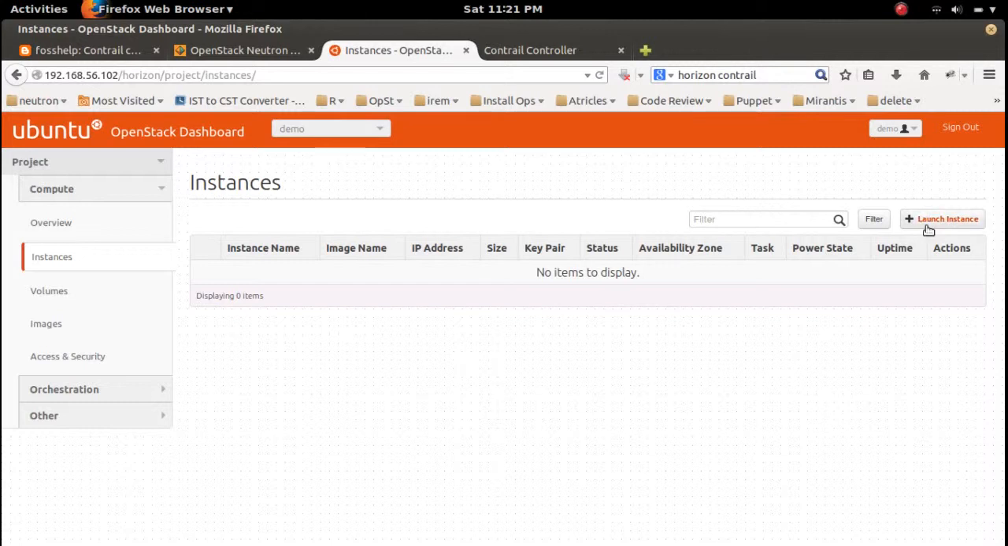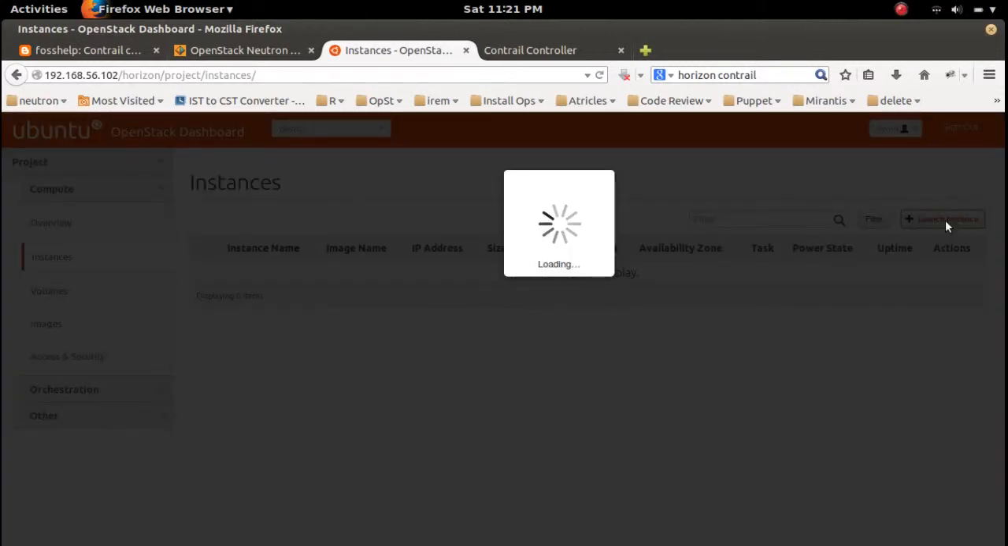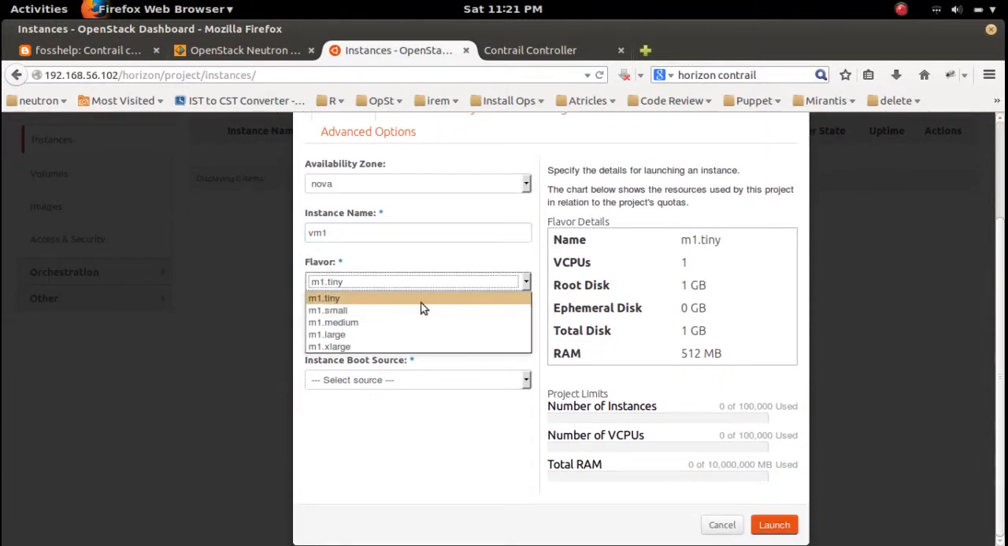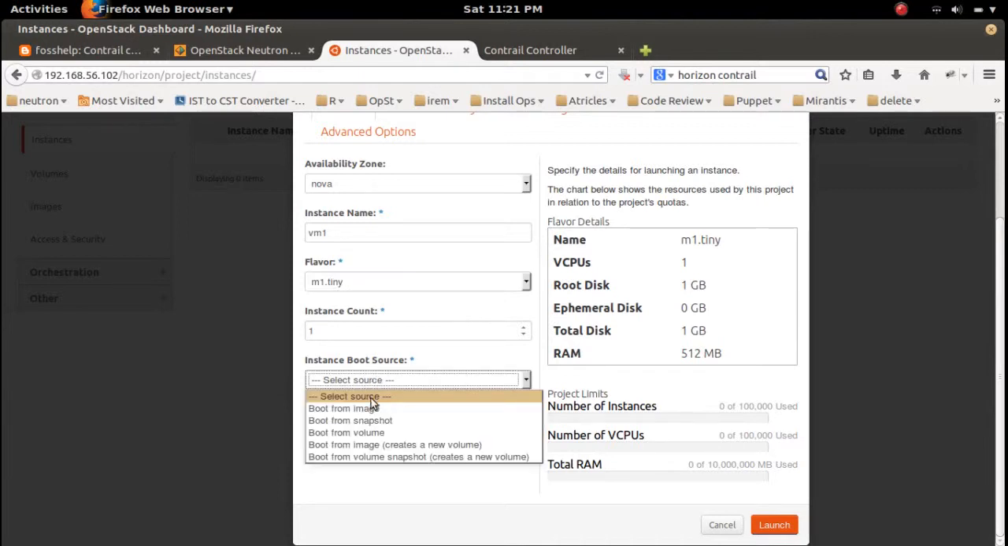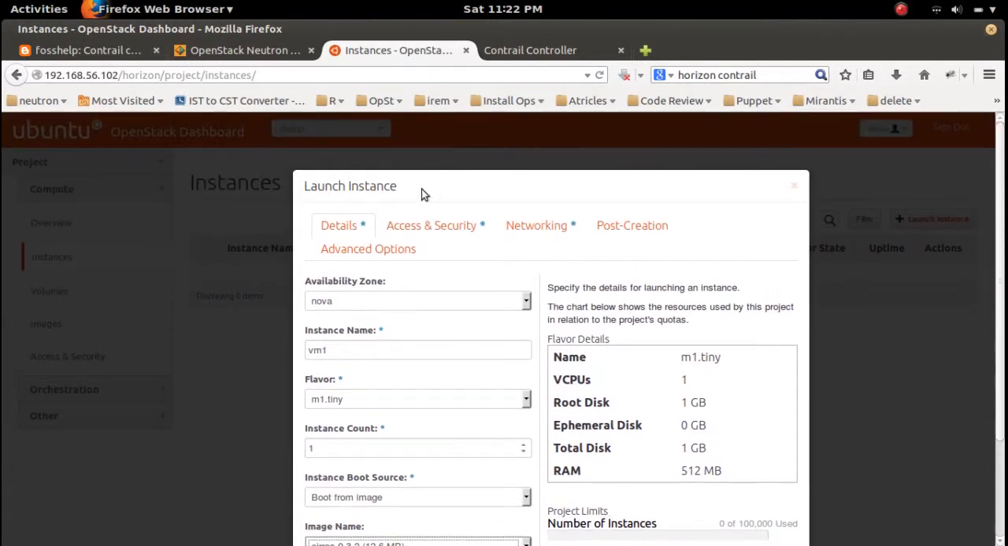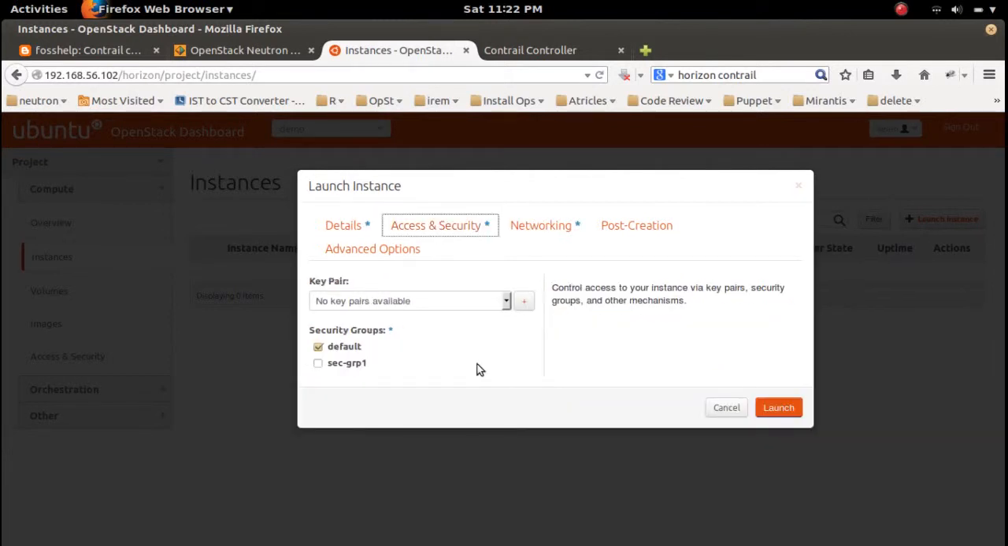and launch an instance. Name your VM one. Here I can select tiny, so okay. Then select the image. Then go to access and security and select the security group.